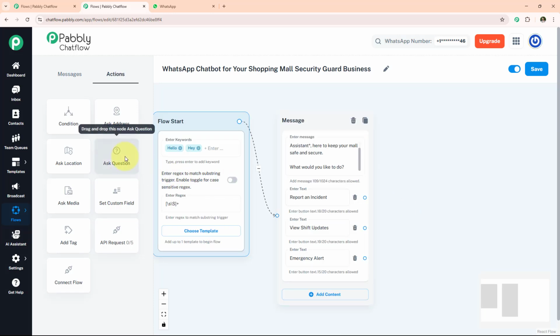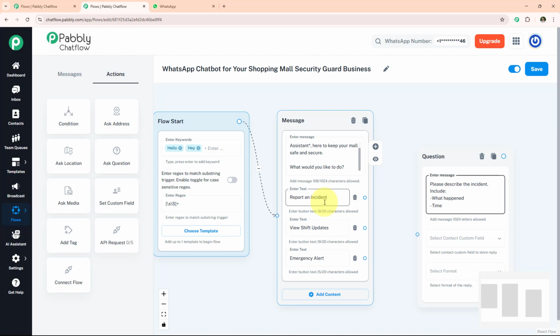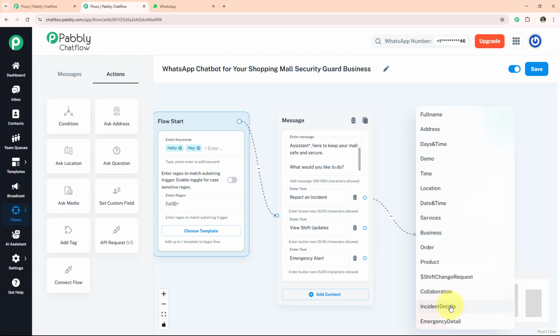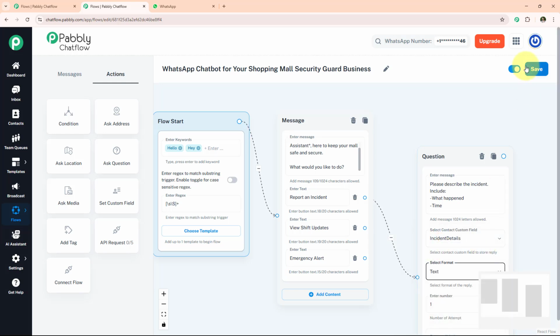Now we take question box and write message on it. Please describe the incident, include what happened, time. When user presses report an incident button, then we will send over this message. And also select the contact custom field, incident details, and select the format, that is text format. Now save the flow.